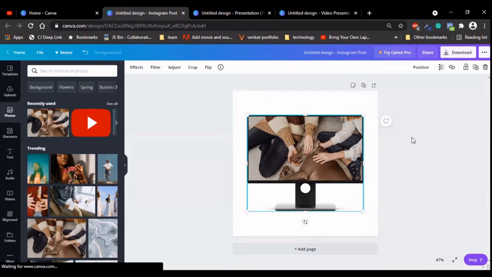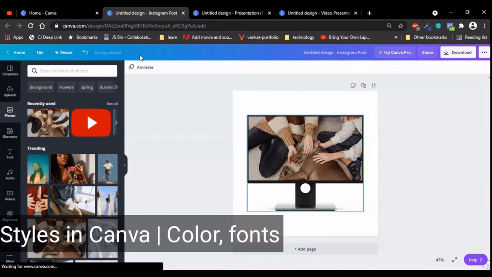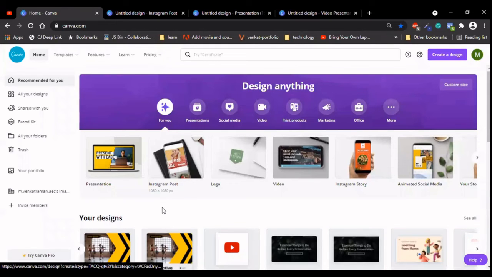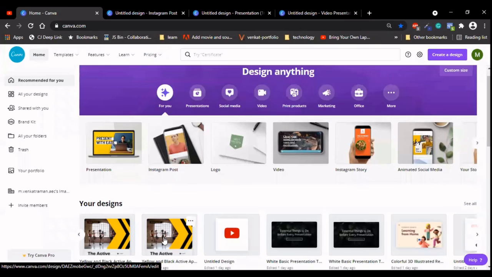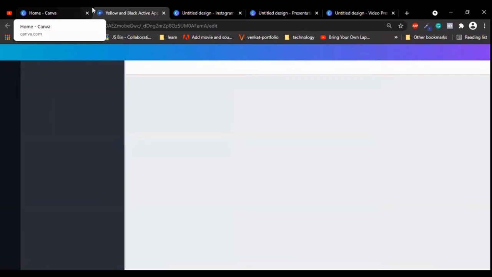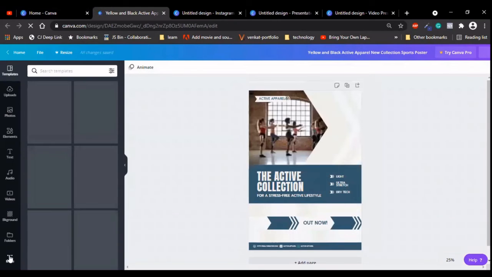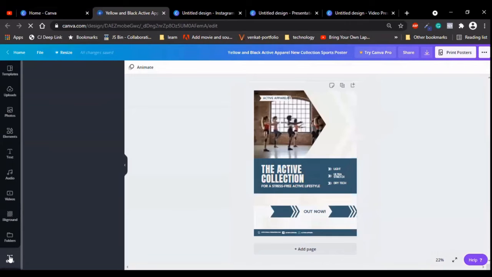The next thing we're going to explore is improved color styles in Canva. So go to canva.com. I'd like to use the image which is already here. You can change the color and font style of the design using the styles option from the more option which is available in Canva. So you can go to this more option and you can see there is styles.